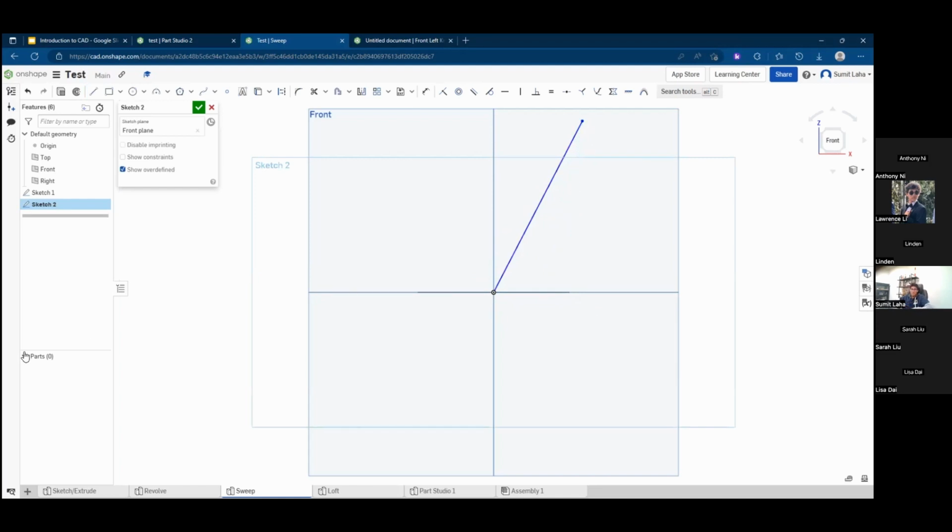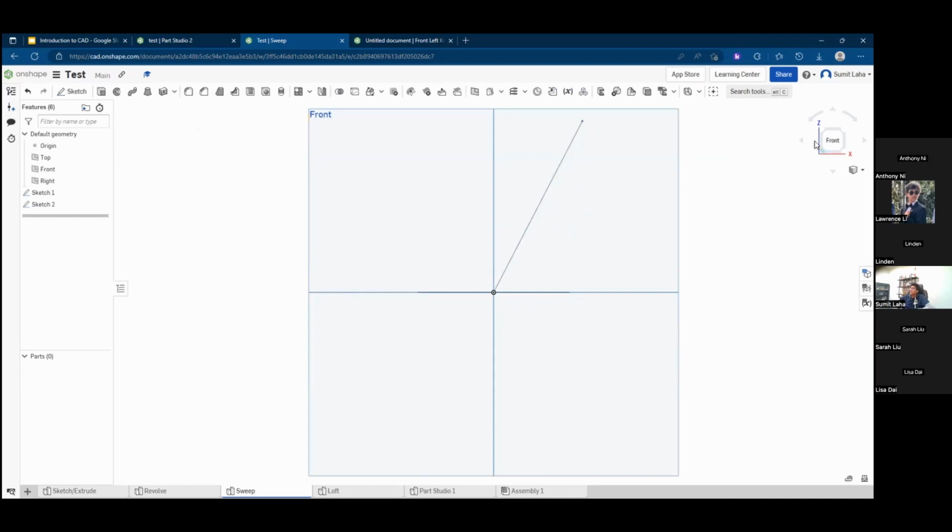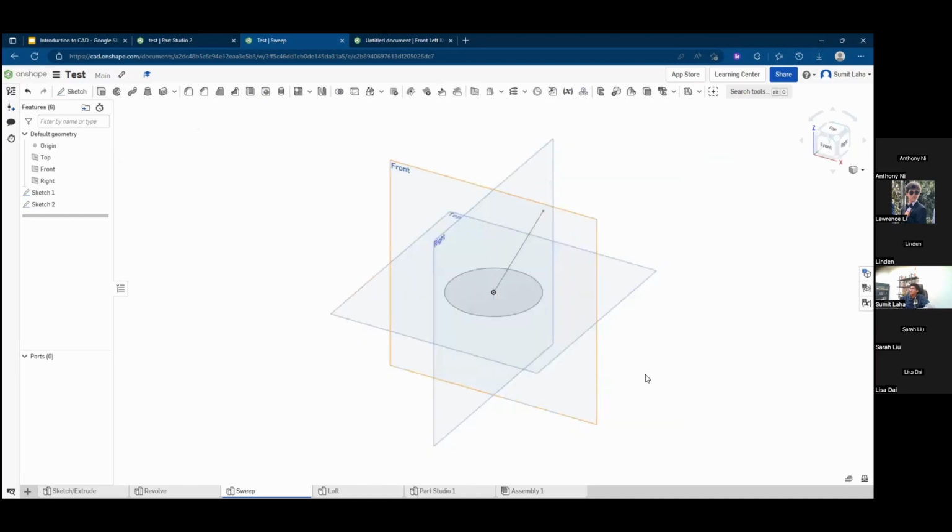Everybody got that? Right, so we can finish the sketch and just come out here. So you see, we have a circle and we have a line coming right out from the middle, right?